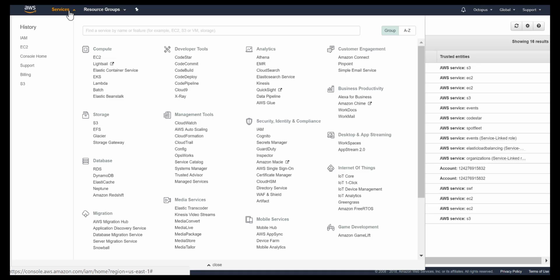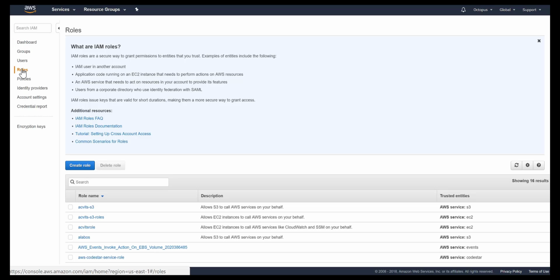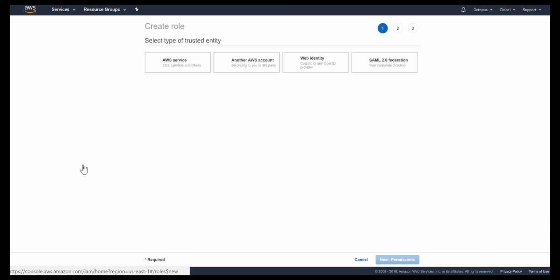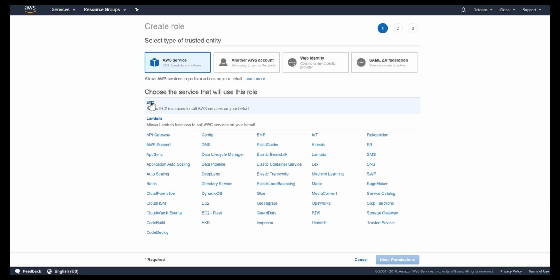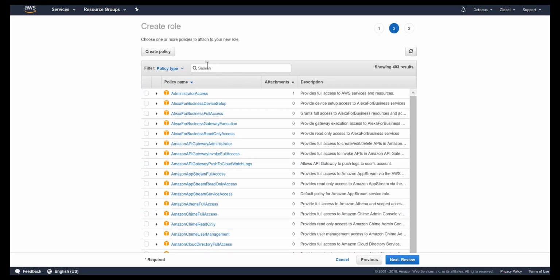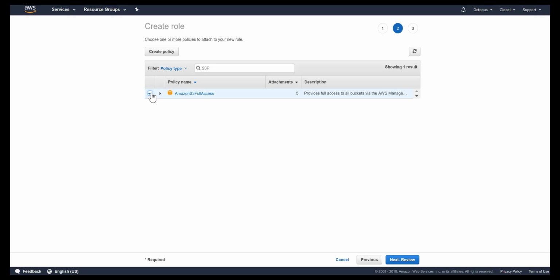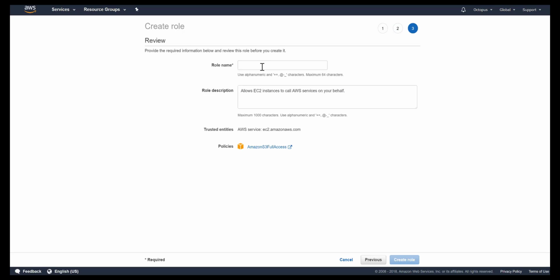From AWS Services page, click IAM icon. Select Roles from the menu. Click on Create Role button. Select EC2. Click Next Permission button. Type S3F at the filter. Select S3 Full Access. Click Next Review button. Type a role name ACVITS_role and click Create Role button.